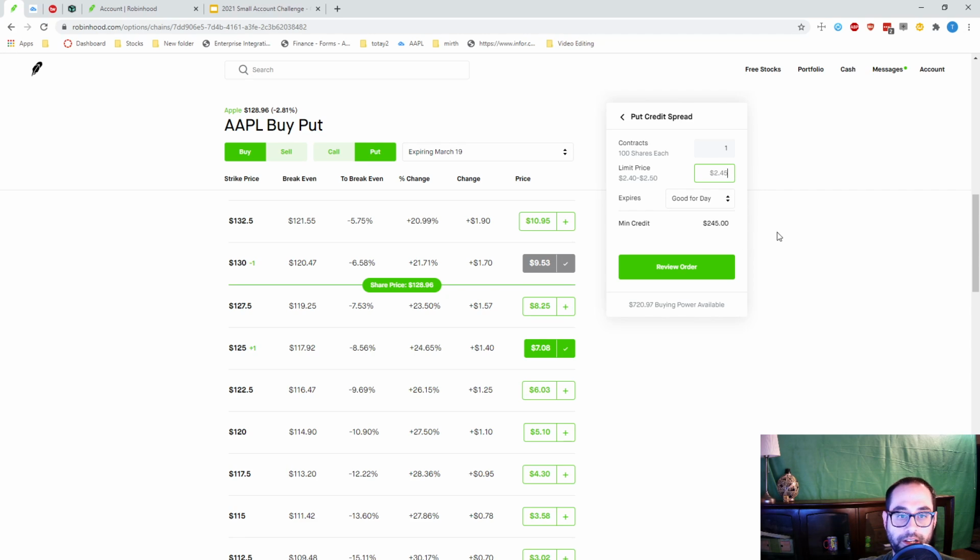So you can see right here, it's flipping in between 248, 250. I want to make sure I get 250 in this instance, so I'm going to hit 2.5. And obviously the 0 isn't needed. The expires, you're going to want to put in good till day.